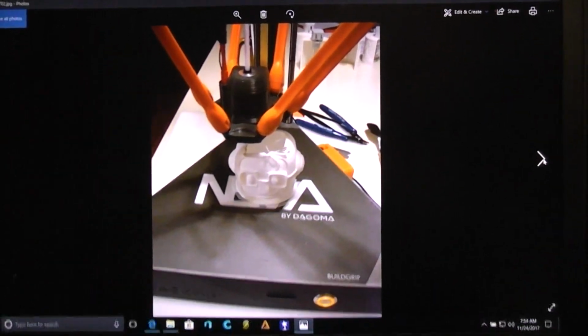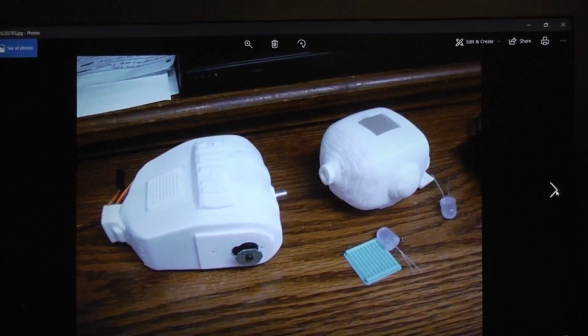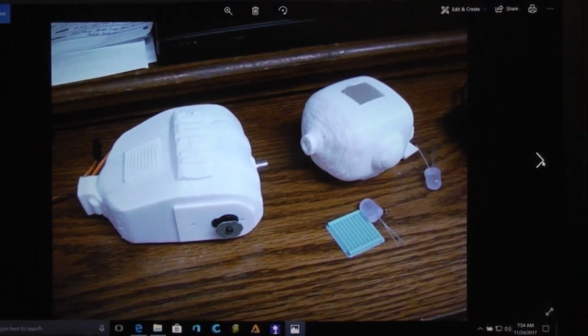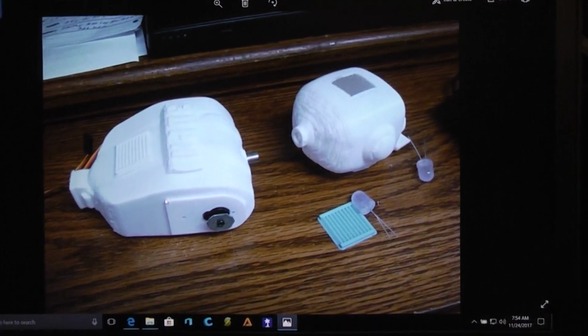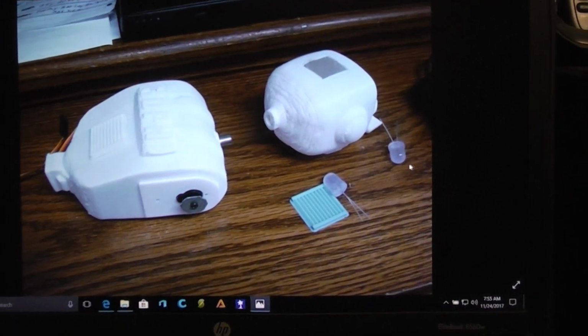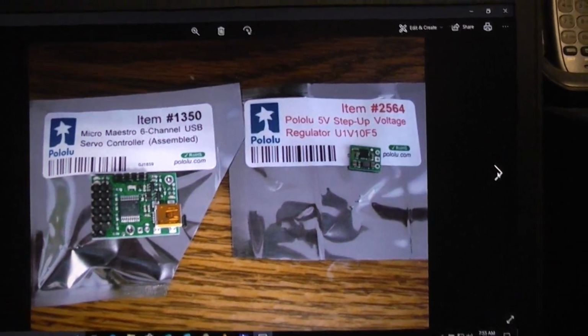There's the hollow Joel head being printed on the Neva. And this is before any cleanup, before any sanding for the problems that the Neva has with undercuts. This is showing the front of the body. You get the grill that's going to be on the back of the head, and these are the two jumbo LEDs that I end up putting in the head for the eyes.